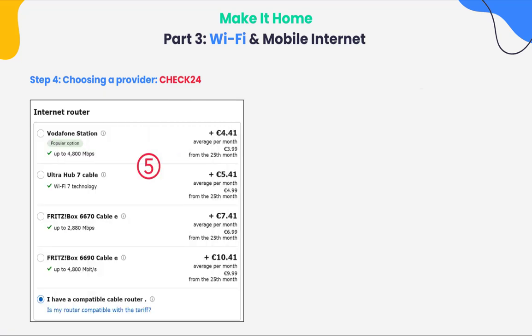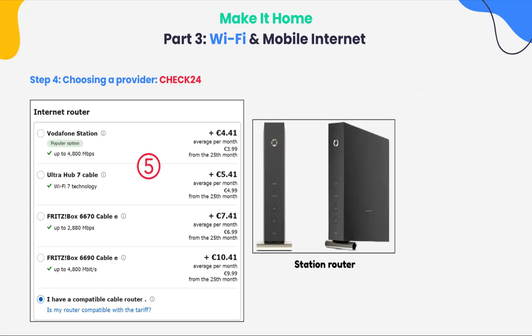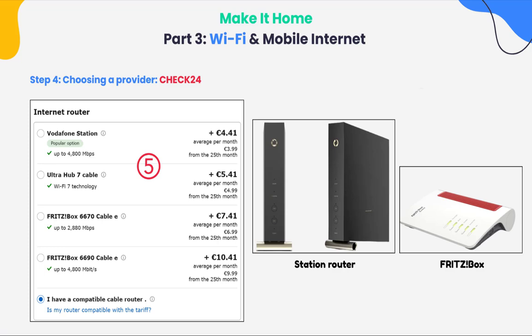Sometimes the router is included for free, which is ideal. Other times it's rented, meaning you pay a monthly fee depending on the router you choose. For example, a station router from Vodafone or Telecom or another brand looks like the one on the screen, while a Fritzbox looks like this. The Fritzbox routers offer better performance, but it's more expensive. Select the last option, I already have a compatible router, if you already have your own Fritzbox router.